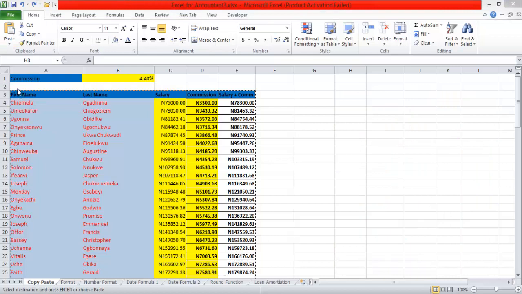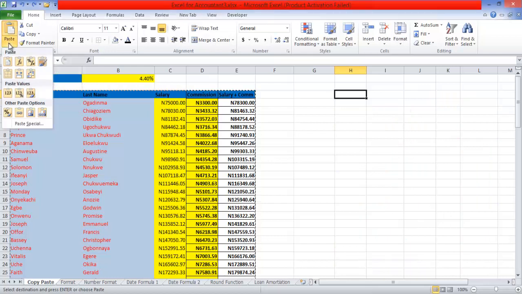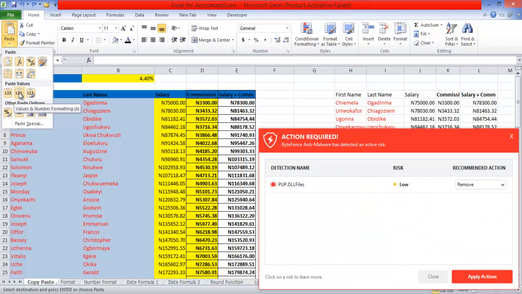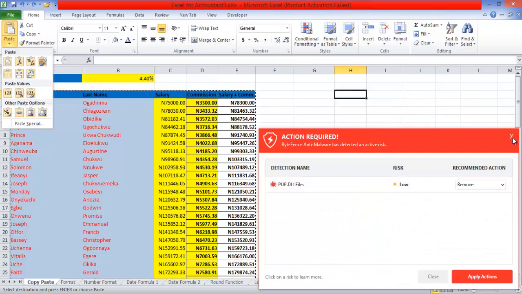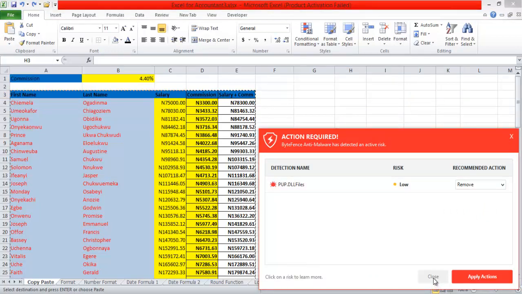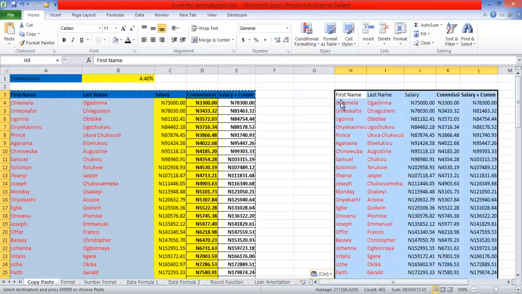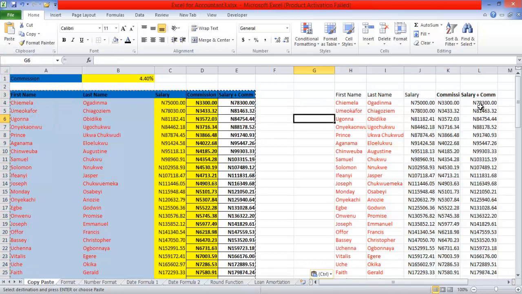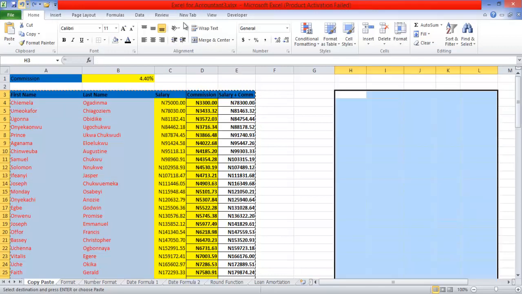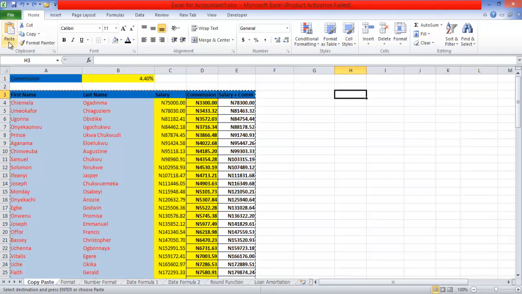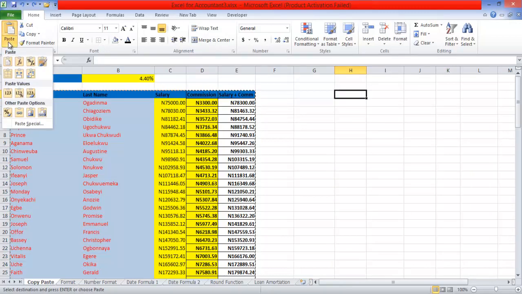Now we are telling Microsoft Excel we need the value and the number format in this particular case. So I tell Microsoft Excel to paste both the value and the number format in this particular cell. You can see Microsoft Excel pasted the value and the number format in that particular cell.